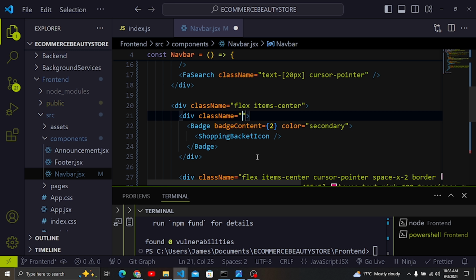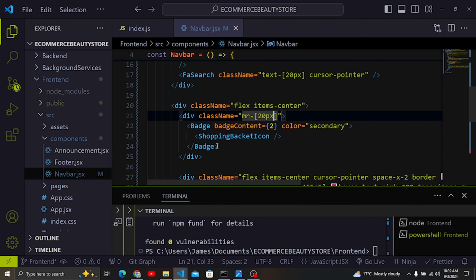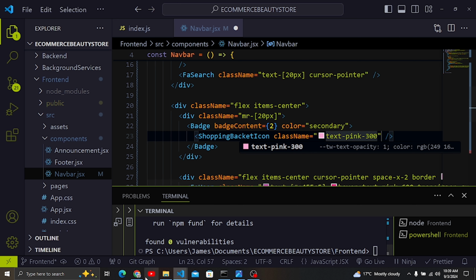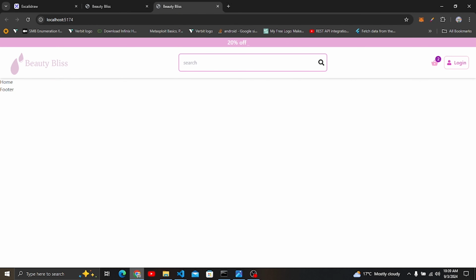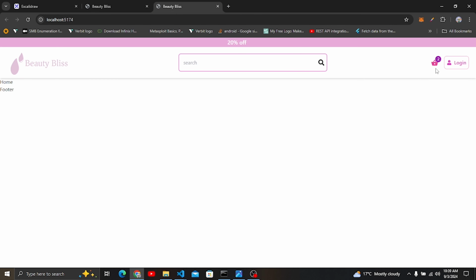So here we are going to give it a margin right of, let's say, something like 20 pixels. And you can see now we have this space. So let me see which color is our basket here. We have our basket with a color of pink. So I'm going to add styling here, class name, and then I can say text pink to have a variation of pink. Let's say 300, and let's see. 300 is a bit dull, so we can do 500. And if I save that, you can see now we have this part, and it's looking good.